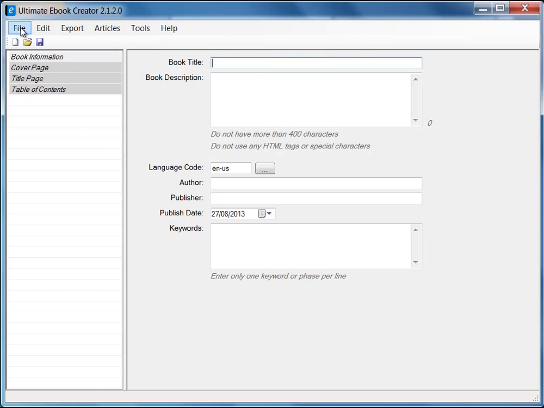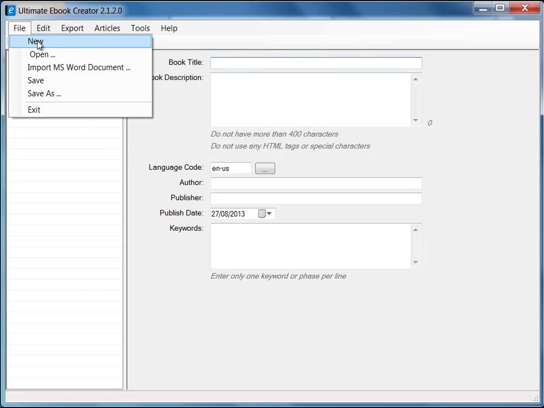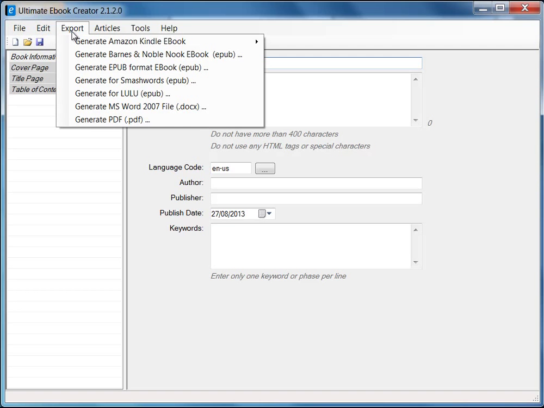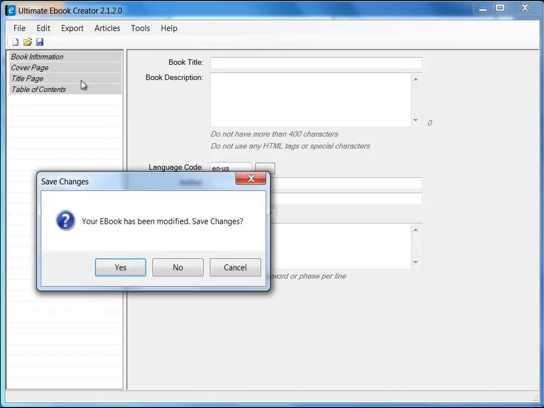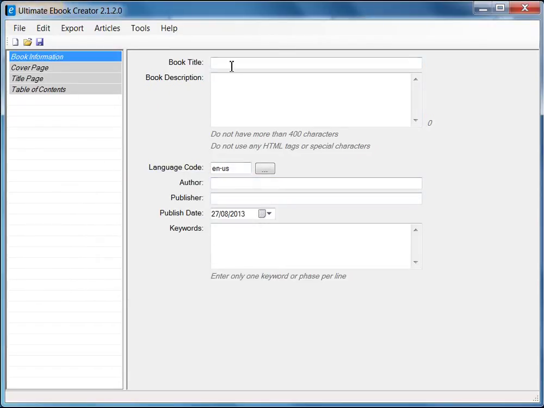So the concept is that you create a new project here, and once you finish with the project, you make sure you save everything so you can go back to the project, and then you do the final rendering, which I call the export. So you export to Amazon Kindle Mobi or EPUB, etc. So we'll say File, New, and if it asks you to save changes, obviously we haven't done anything, so we'll click No.